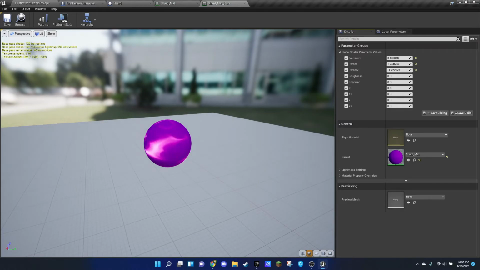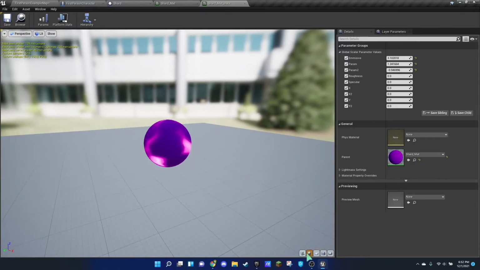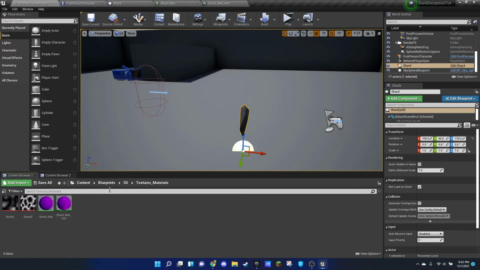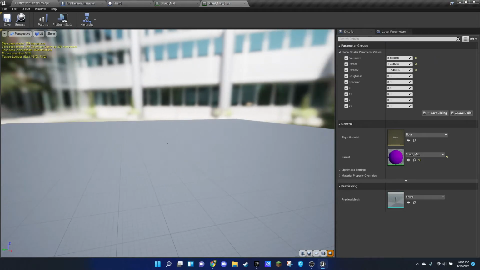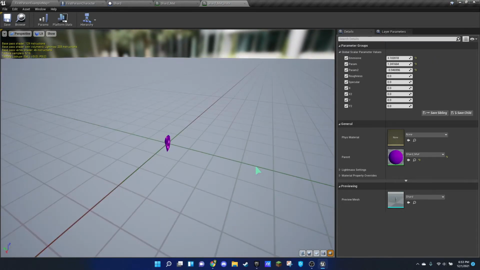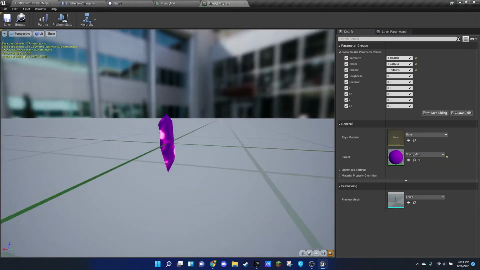It doesn't look too good, but I could change it like that. That looks pretty okay. You can't really tell, but if you want to see it on a shard from here, you can go back to here, select the model, like from here, go here, and then click on this little thing here, and this will change the preview mesh to a shard. And it's super small, but you could zoom in and kind of see what you could change on it.